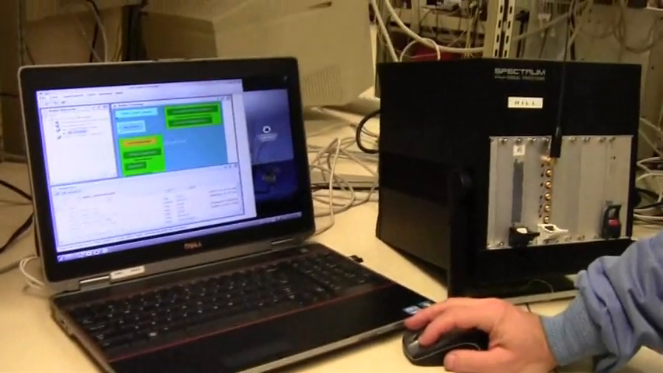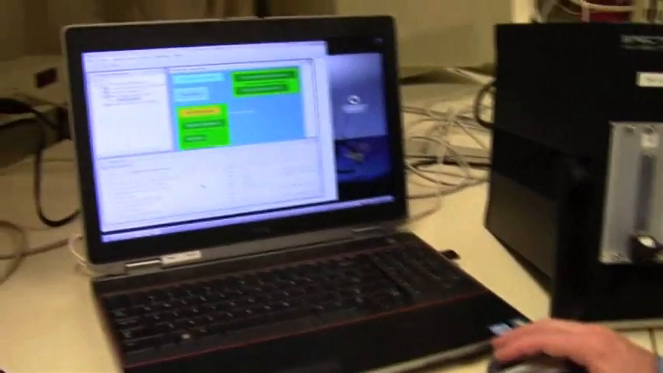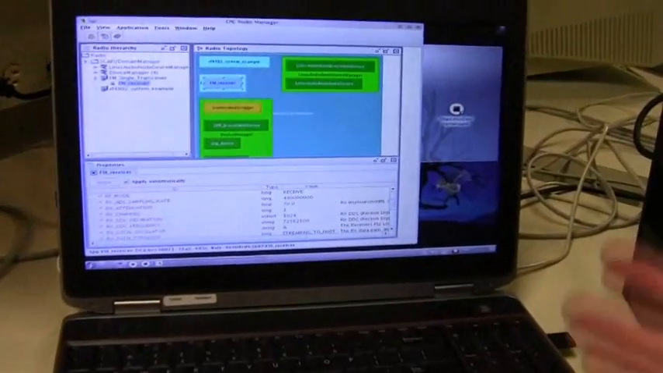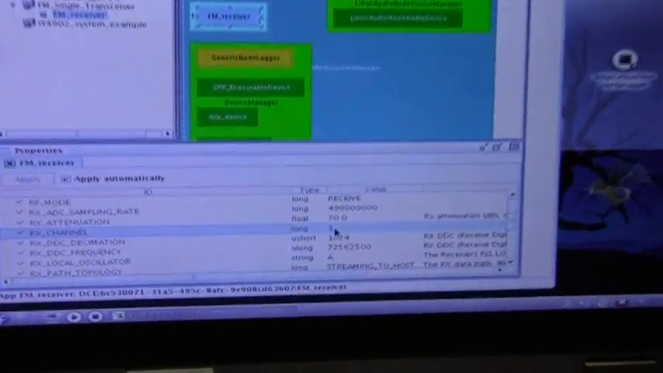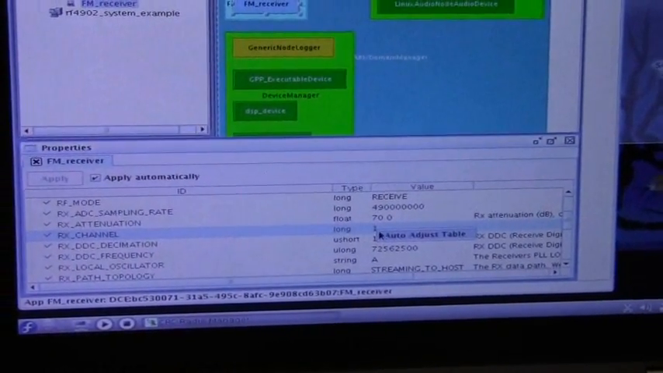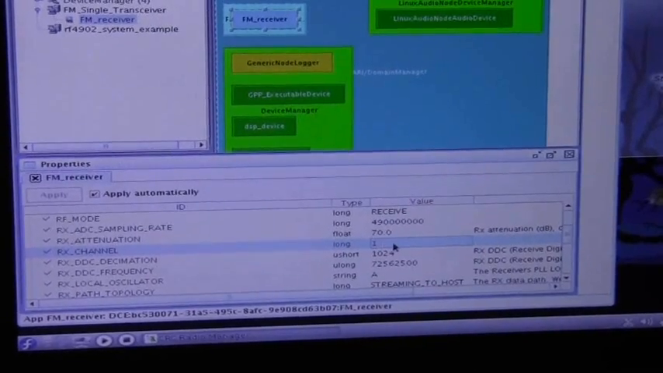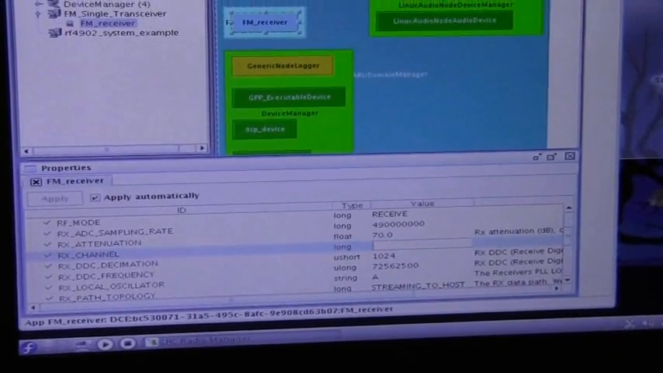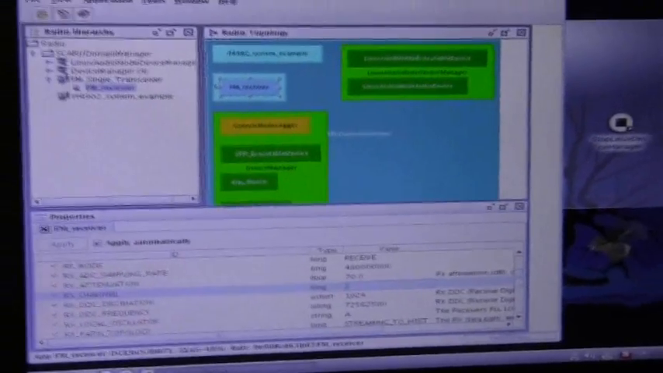There are a few things that I can do. Some of the properties that I want to change, I have to stop the application if I want to change certain things. But for the channel number, I can actually change the channel. Just double click, change the number, and I'll have to change the channel on the radio.